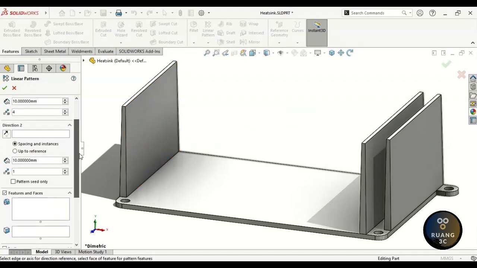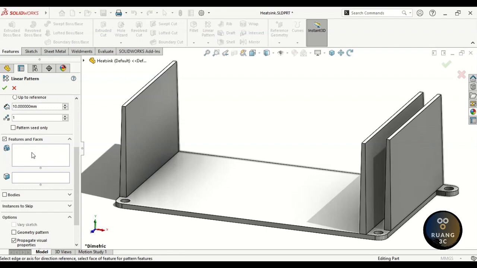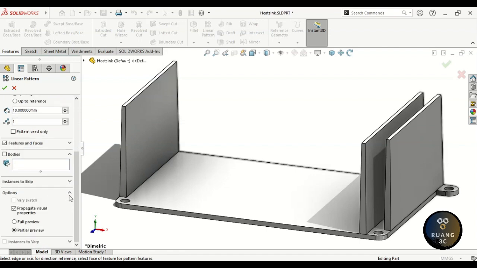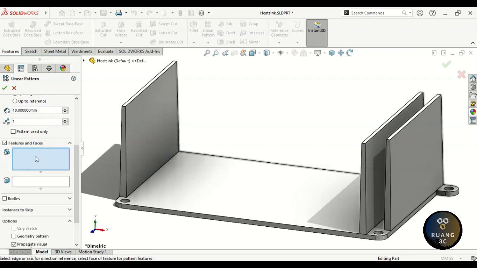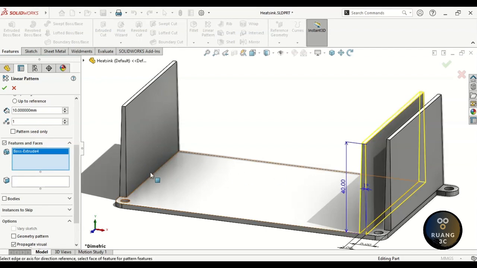First, we need to select what we want to duplicate: features, faces, or bodies. In this example, we'll select a feature. Then, select the portion of the model we want to duplicate. In this example, we'll choose this portion, which is named Boss Extrude 4. Once selected, the feature will appear in the list inside the Features column.